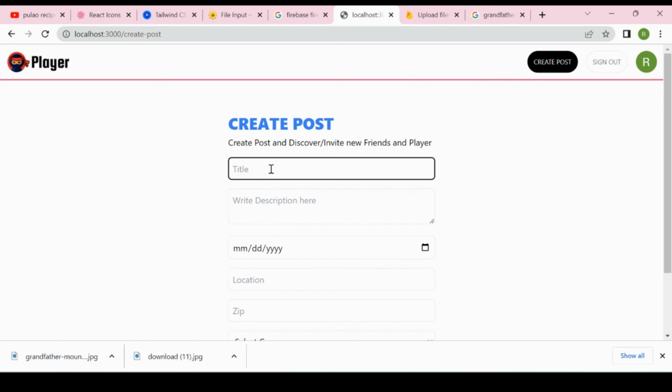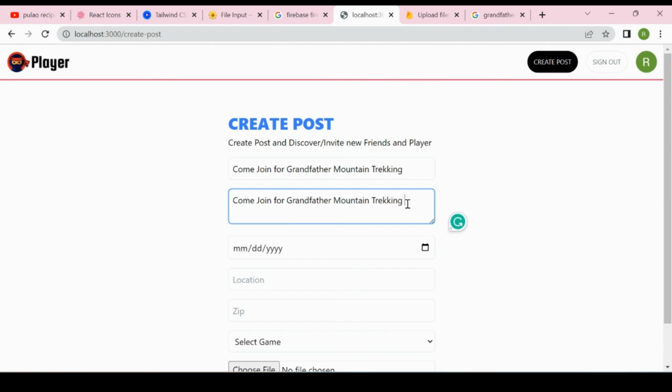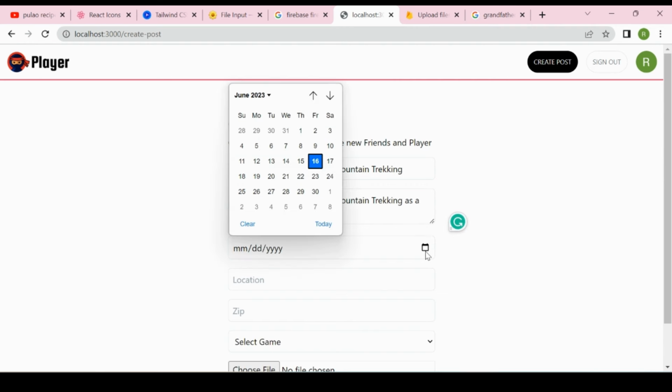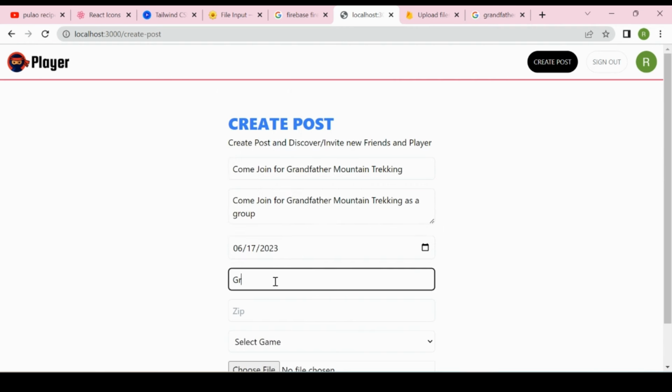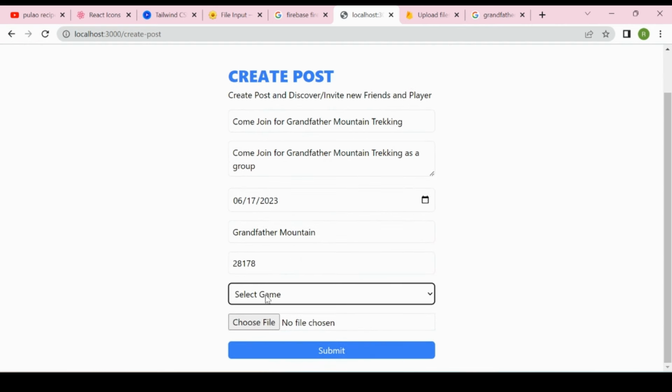So get post, and we'll add some information here. Come join for Grandfather Mountain trekking. Then taking as a group something. Then we have to select some dates, some location, other mountain, zip code, and select the game. So in this case it's trekking. Choose a file. So I'm choosing the file and submit it.